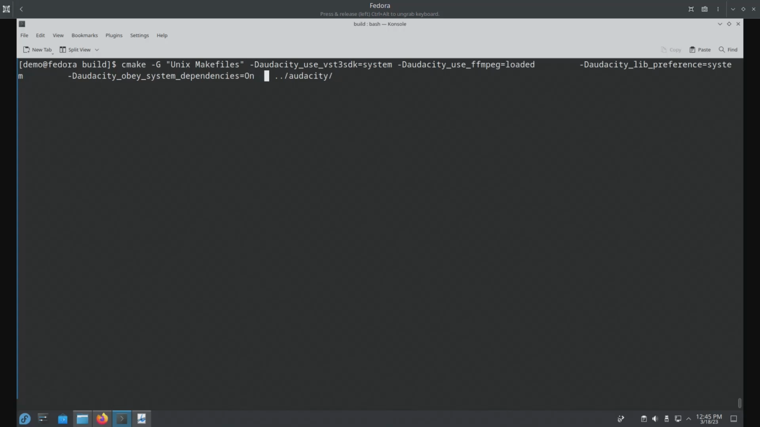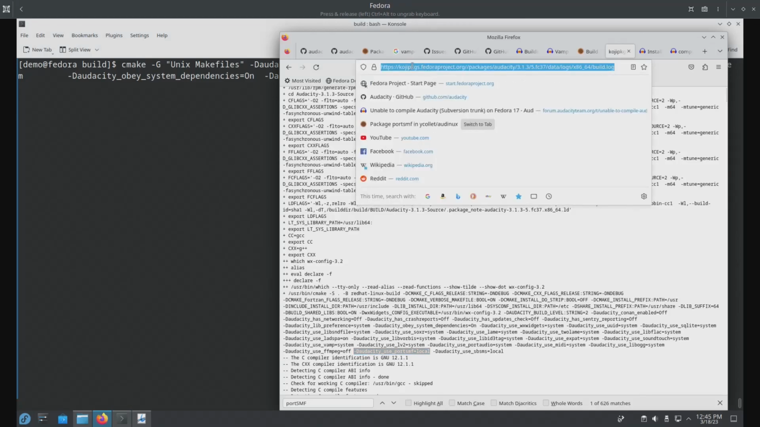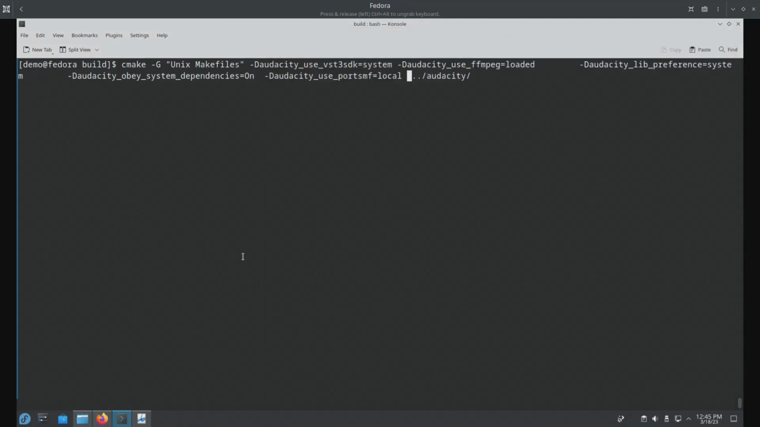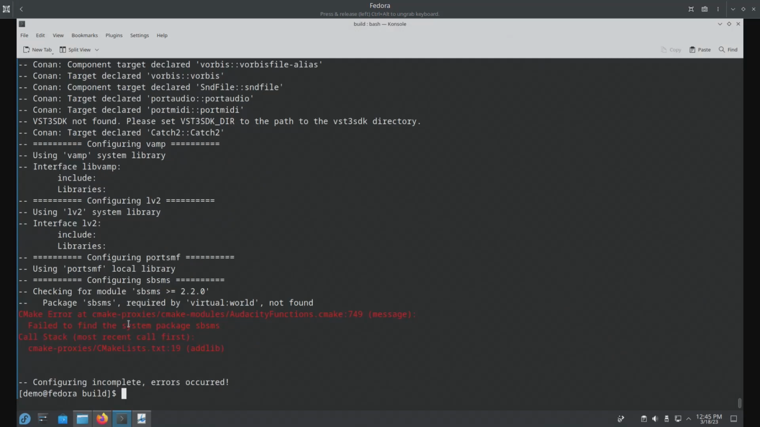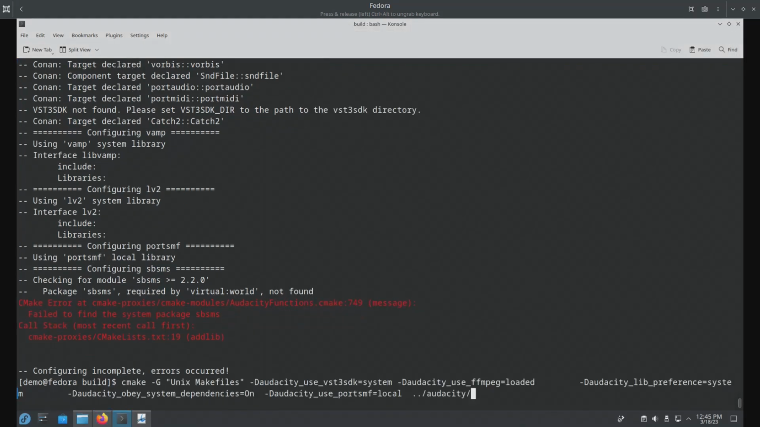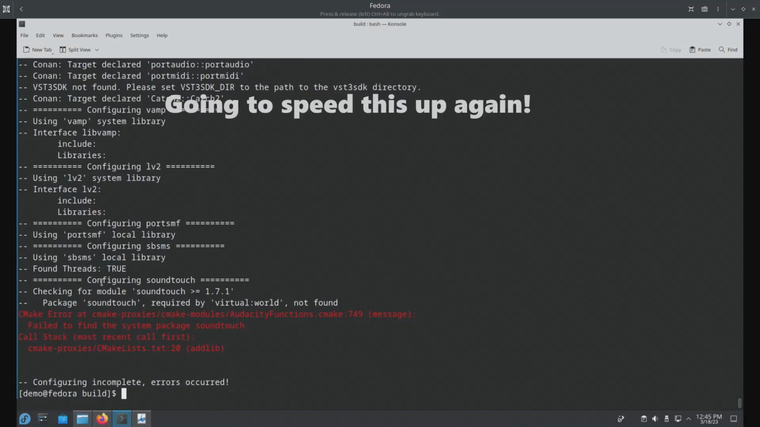So portSMF, I installed it locally, and maybe this is the right one, because this is the build system of Fedora, and as you can see here, this is the option. Check if this helps. Yeah, it does. SBSMS, I think I saw it here as well. Let's also add it here, even though I don't think it's installed at this moment. Let's check if we can do it like that, or else we will... soundtouch.